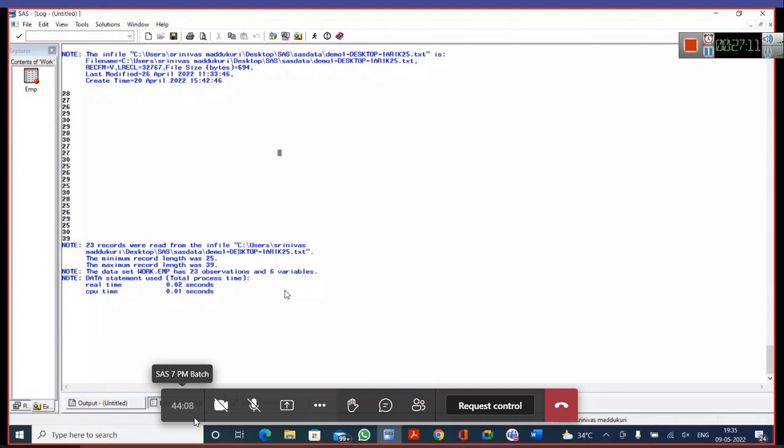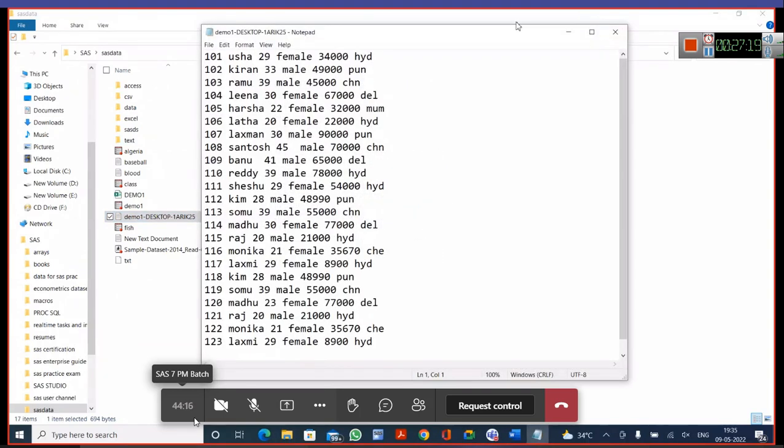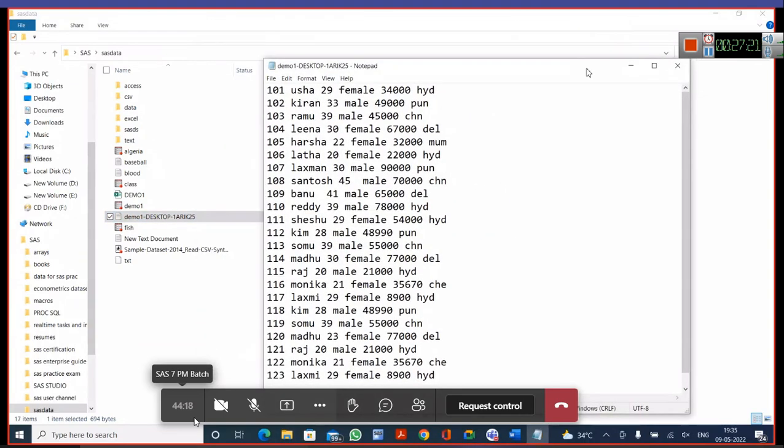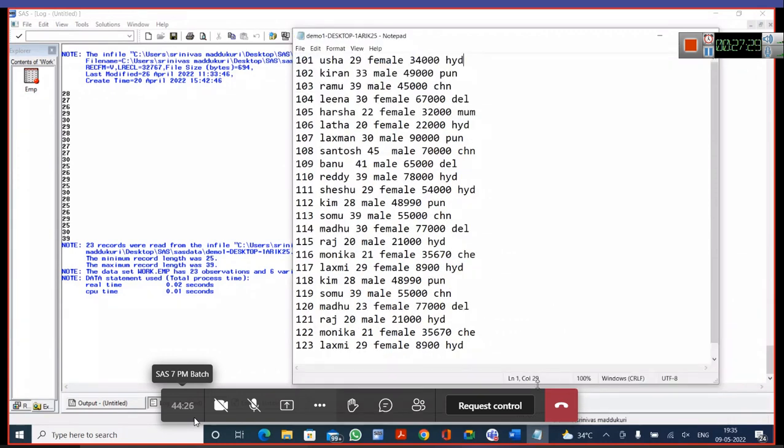What are these values? Now I want to show you something. I'm going to open that text file. This is the text file. When I read the first record, if I keep my cursor at the end of the data, can you see what column number I'm getting? 29. So that is the last column of this record.